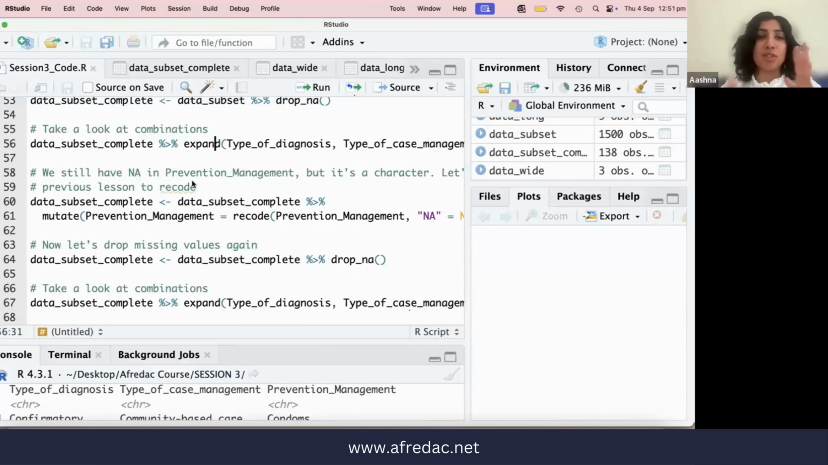I know it's a little bit of a shorter session, but the point of today was just to introduce this very useful package and some of the cool things it can do.